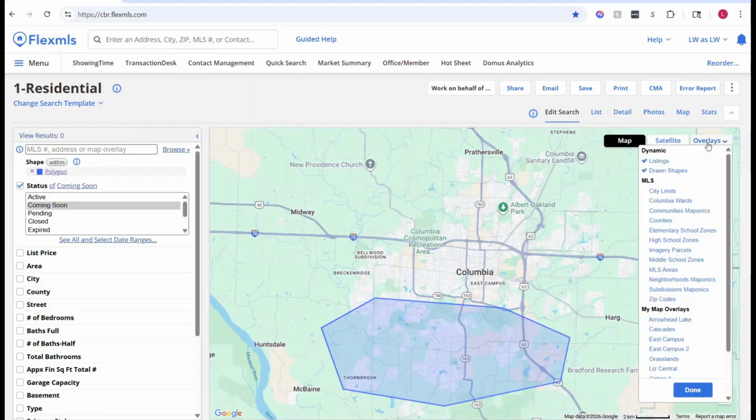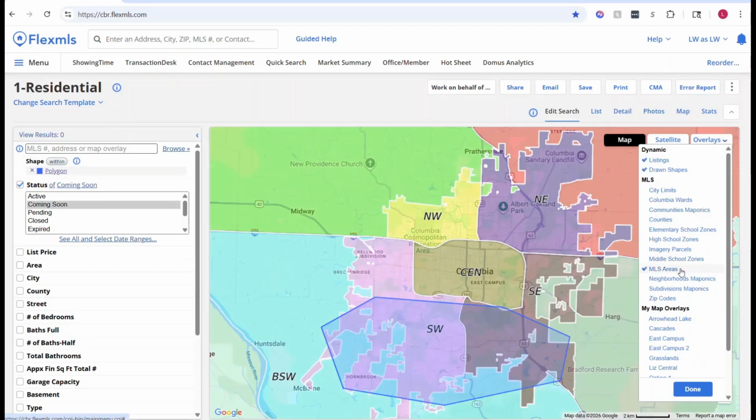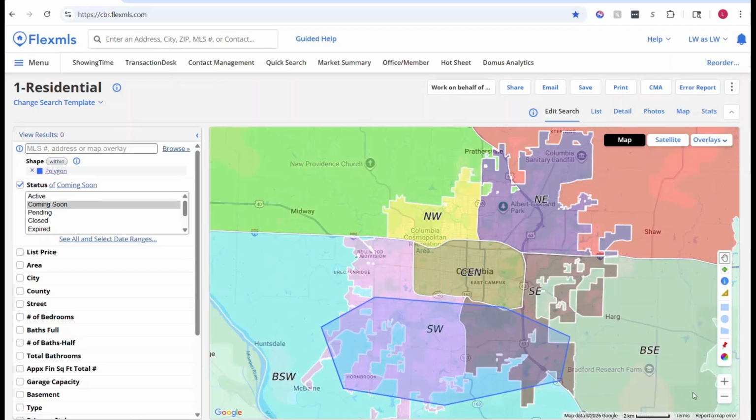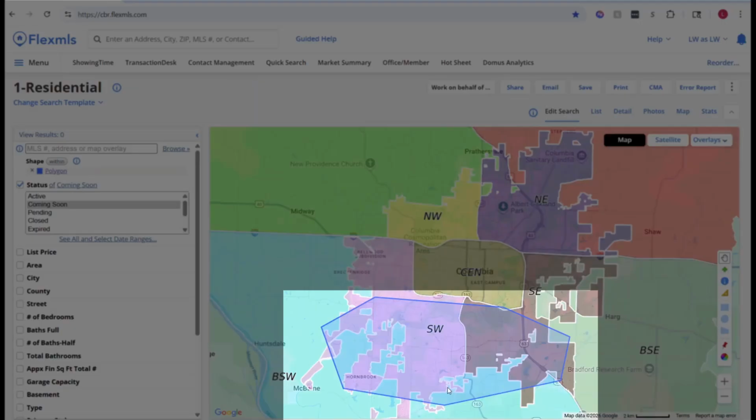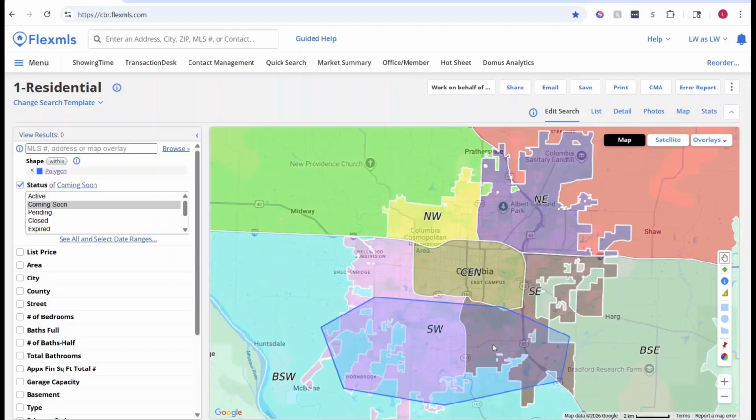To better illustrate why this approach is more effective than MLS area searching, I'm going to briefly turn on the MLS areas overlay. You can see the issue right away. The area we've drawn actually crosses 4 separate MLS areas.